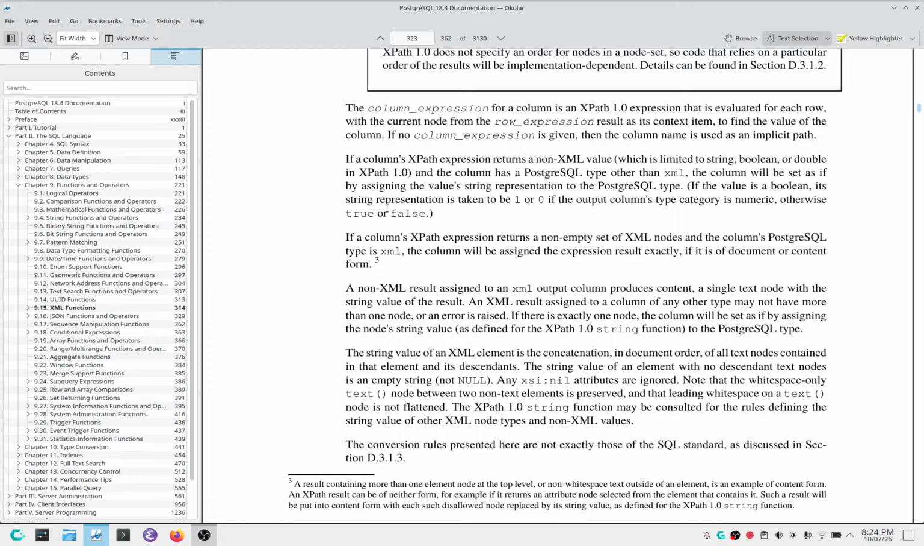If a column's XPath expression returns a non-empty set of XML nodes, and the column's PostgreSQL type is XML, the column will be assigned the expression result exactly, if it is of document or content form. We have footnote 3 related to that, we will see. So this you might not see in the video because the font might be small for you.